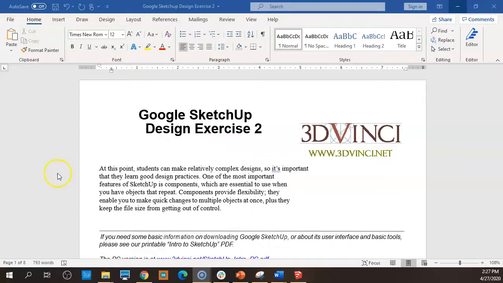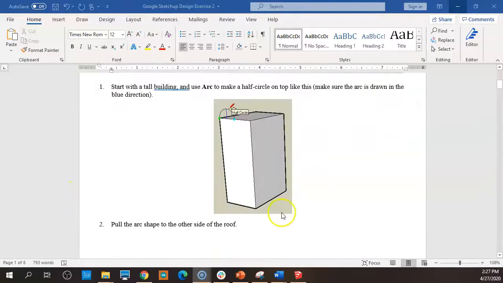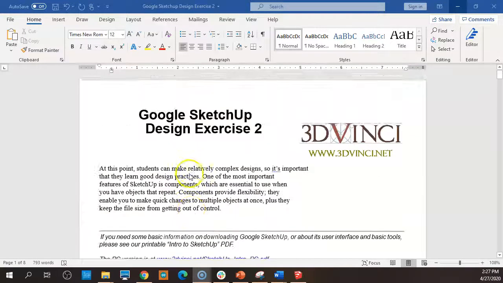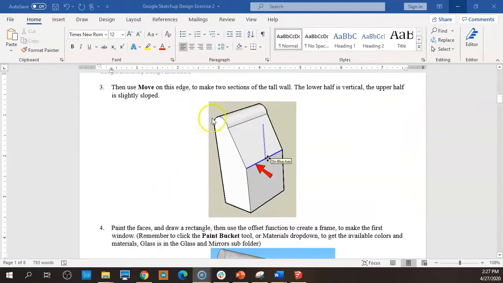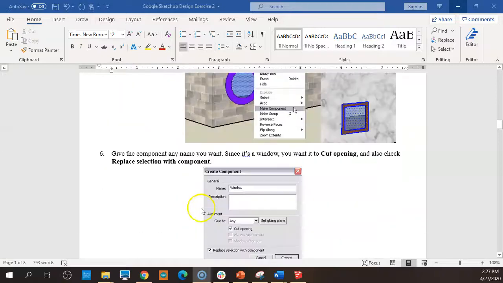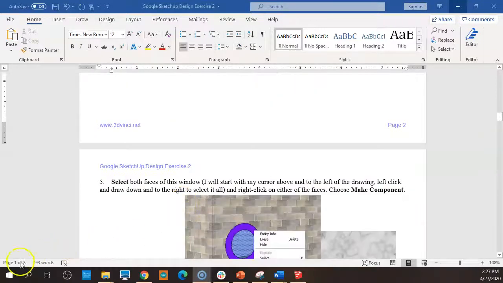With this activity, Exercise 2, we're going to be starting with a rectangle and pulling that up and then adding a half circle on top. We're going to be pulling that across to make an arched roof, pushing down or moving the front edge, and then adding windows and adding arrays. So that's what we're going to be looking at.